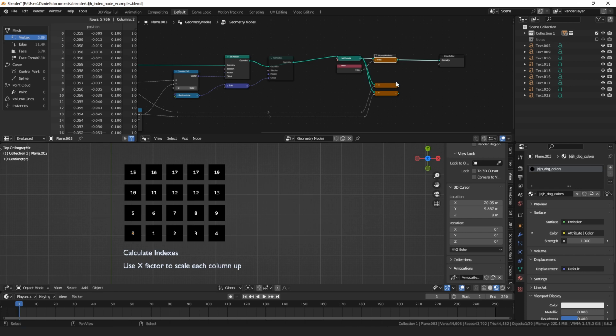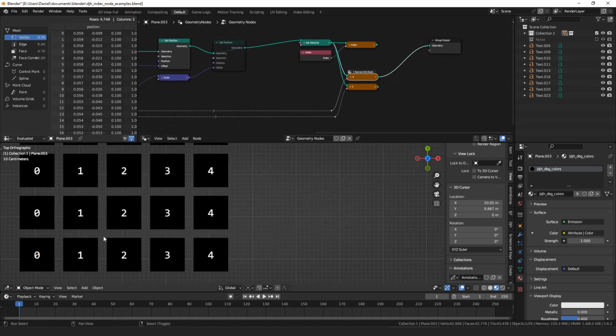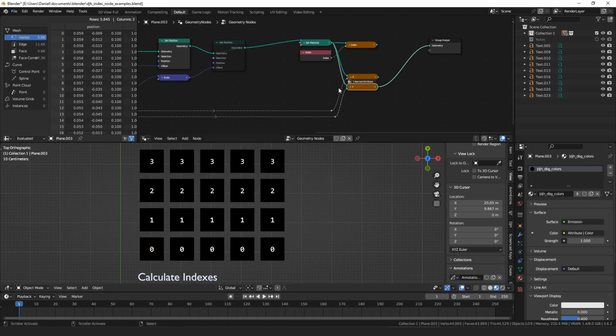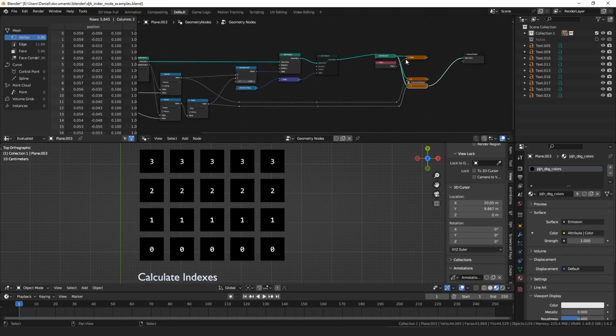If you have an array of 20 items with indexes that go from 0 to 19, and you want to arrange those items into a 5x4 grid like this, then you're going to need an x-coordinate and a y-coordinate for each item. Those coordinates would look like this: your x-coordinate goes from 0 to 4 for each row, and your y-coordinate goes from 0 to 3 for each column.